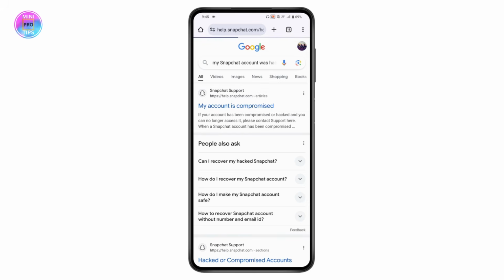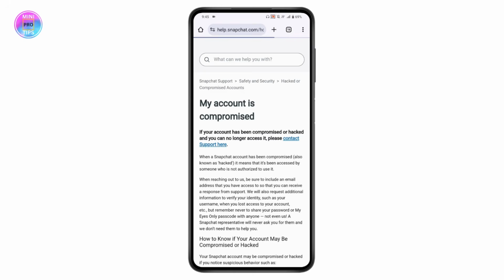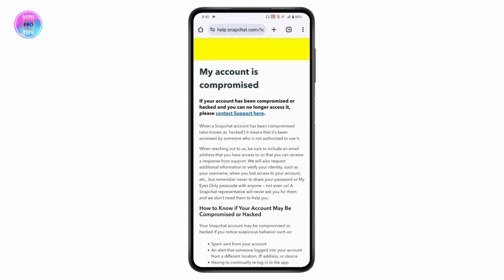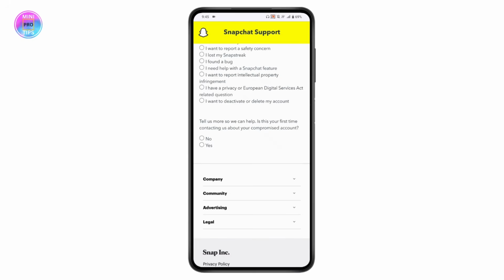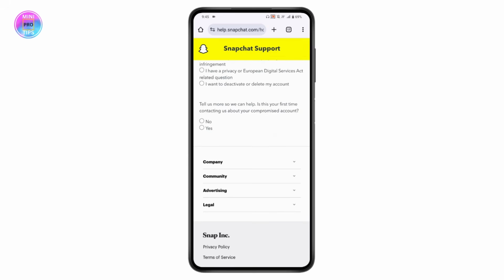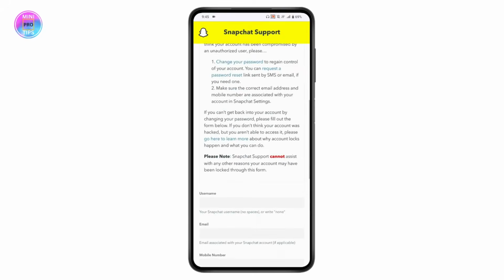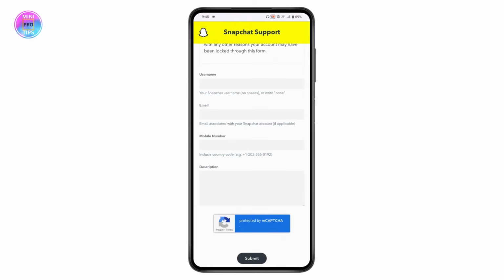Tap on "my account was compromised," which is first, and then tap on support or contact support here, and it will take you to a submit a request page. Here you can simply go for the first option, which is "I think my account was compromised," and then you can simply choose yes or no.